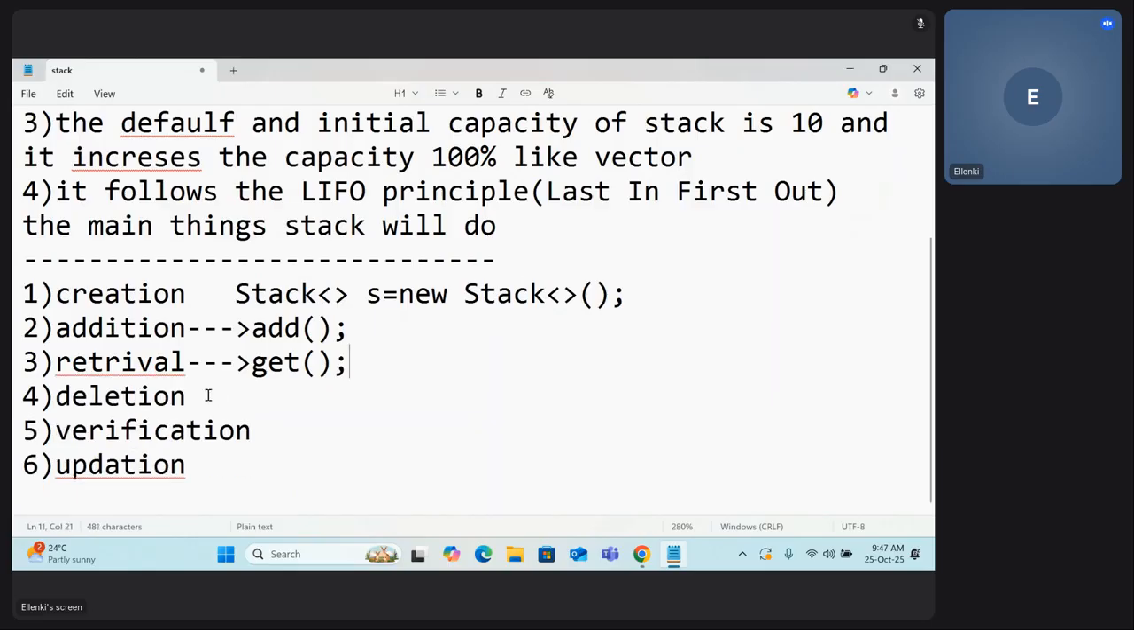Now the deletion, which is nothing but what? For what will it be used? To delete the element. So what can you use here? Which method do we have that is equal to delete? For deletion, the remove method. Yes, very good. Remove you are using here.